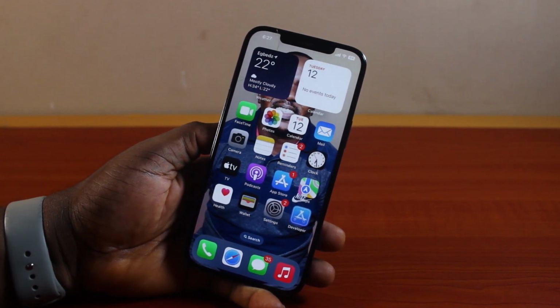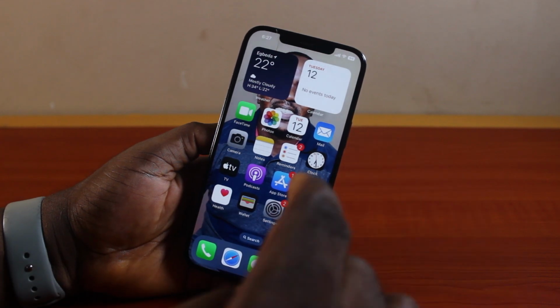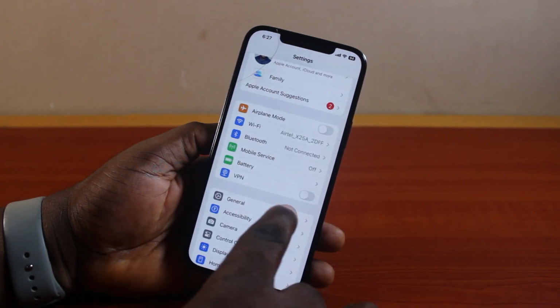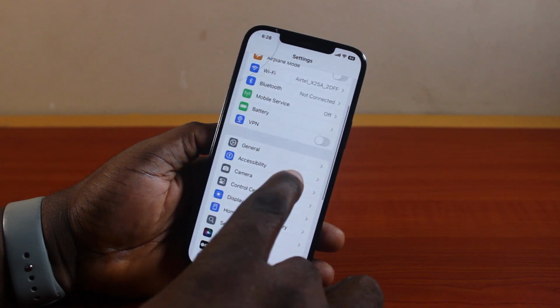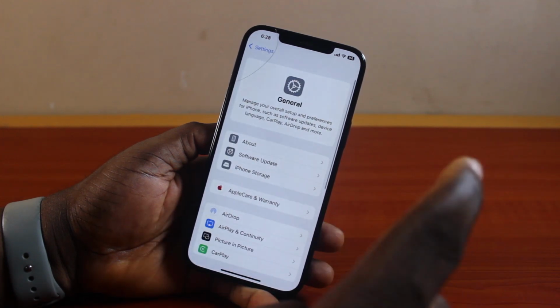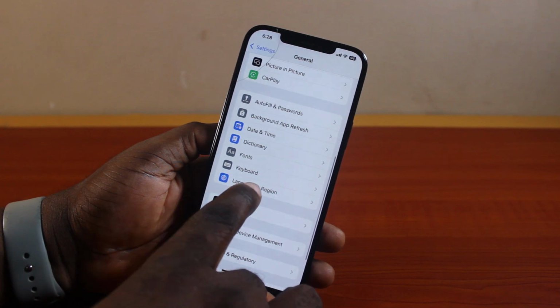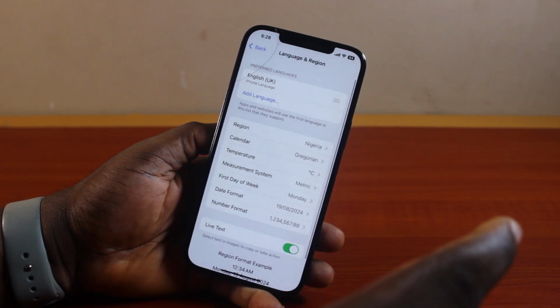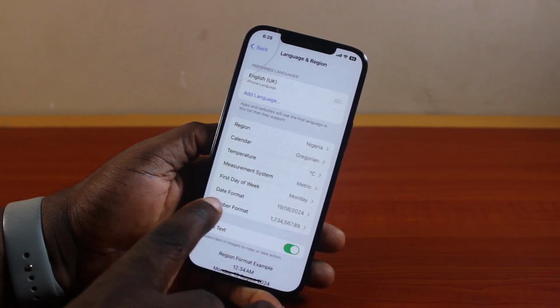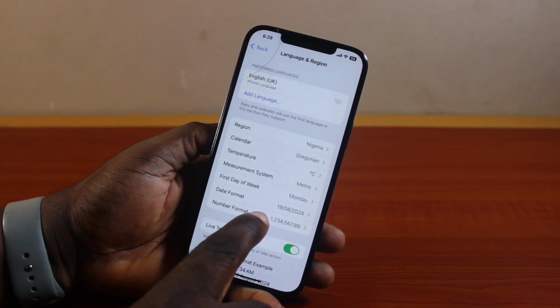appear on your iPhone. Now to change number format on iPhone, all you just need to do is go ahead and open the settings app on your iPhone. Now once you open the settings app, scroll down and click on general. On the general page, you want to scroll down the page, click on language and region. Now under language and region, locate number format and then click on it.